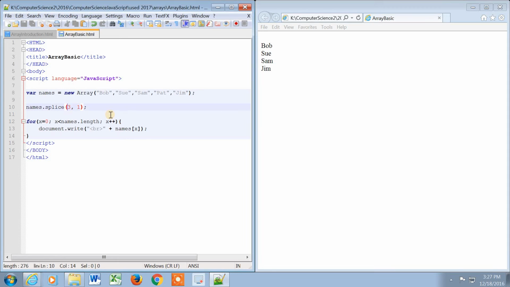Now, let's do another one. Let's say I want to start at position 1, and I want to remove the next 2 items. What do you think that's going to do? Well, you probably guessed. Starting at position 1, it removed 2 items. So Sue and Sam are removed, and it went right from Bob to Pat and then Jim. So those are some basic things that you might want to do with an array, and hopefully this makes sense. Again, it's very similar to lists that we used in BYOB.